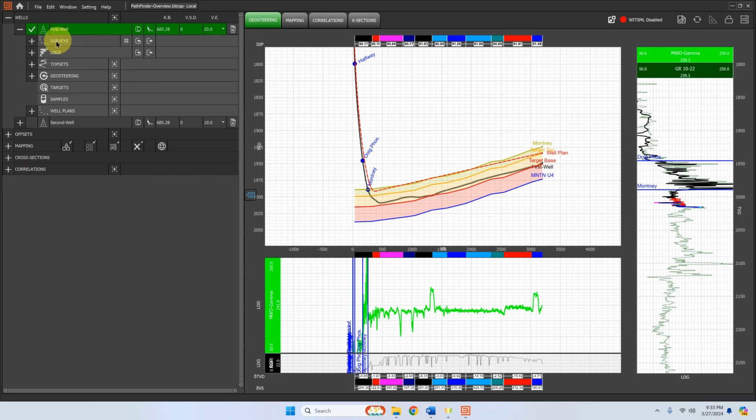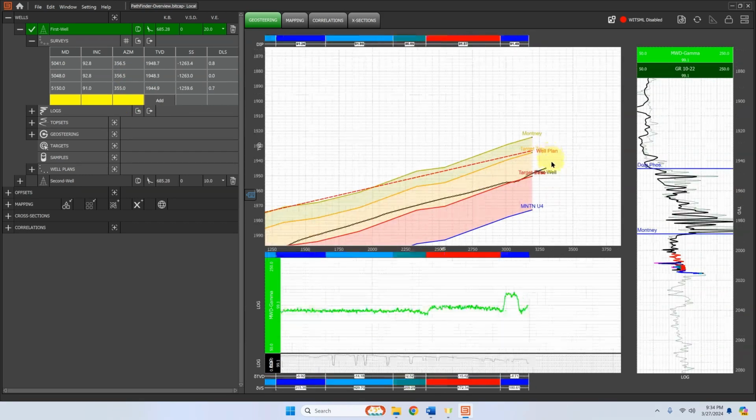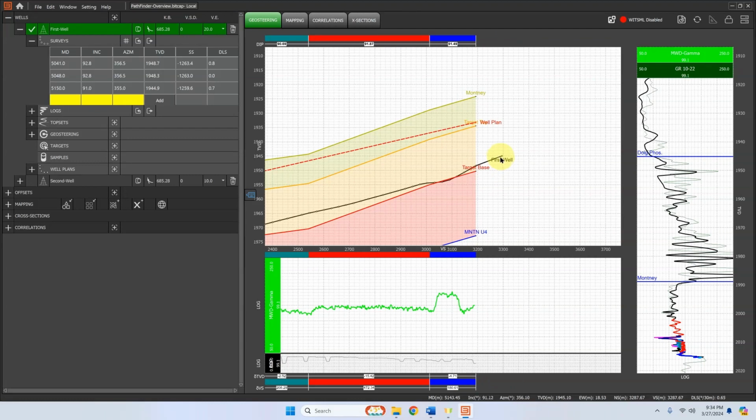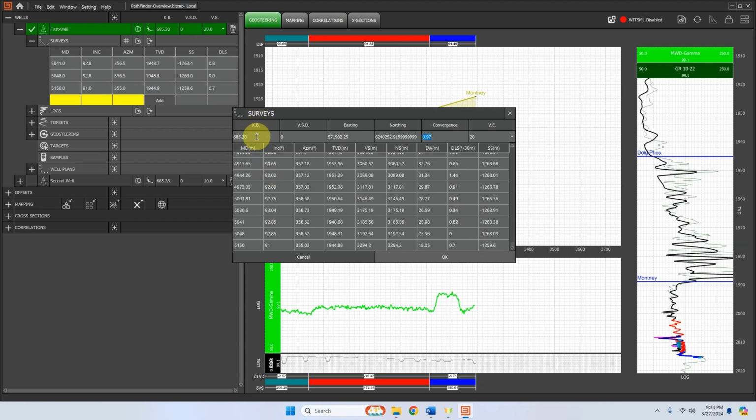Surveys. Here, you can see the last few surveys. You can edit or get a quick bit projection by entering your measured depth, inclination, and azimuth into the yellow boxes. You can press the number sign to view and modify the surveys. Here you can also enter or edit the KB, vertical section direction, X and Y location of the well, along with the grid convergence and vertical exaggeration.